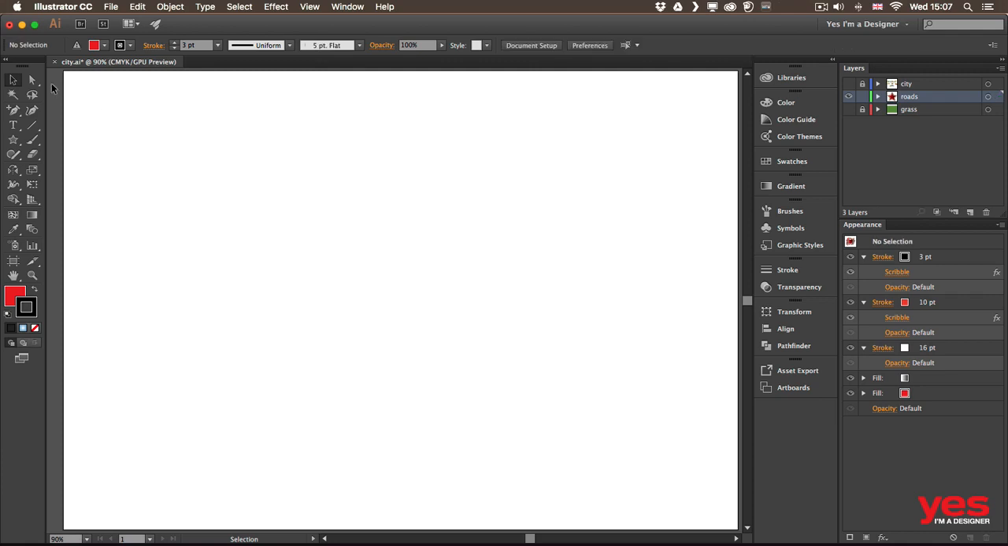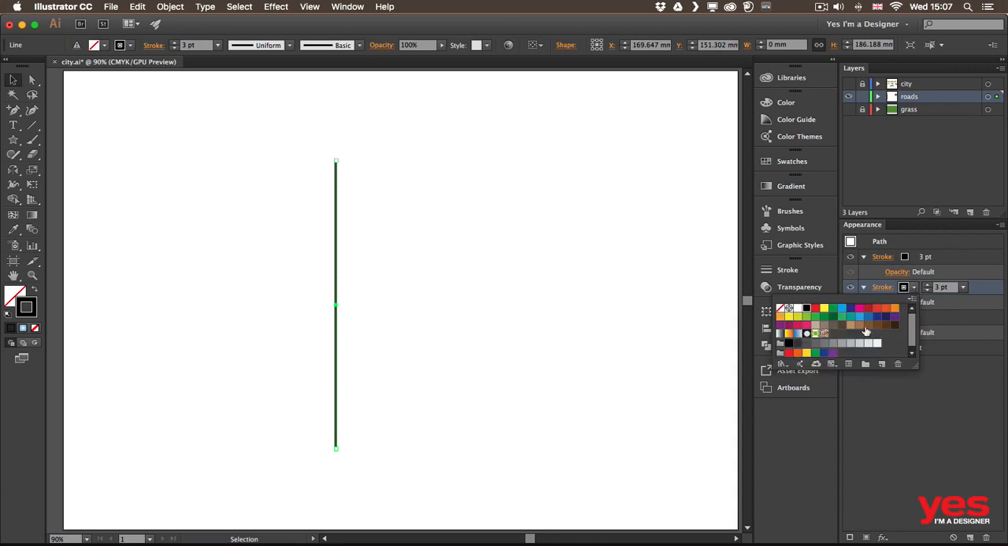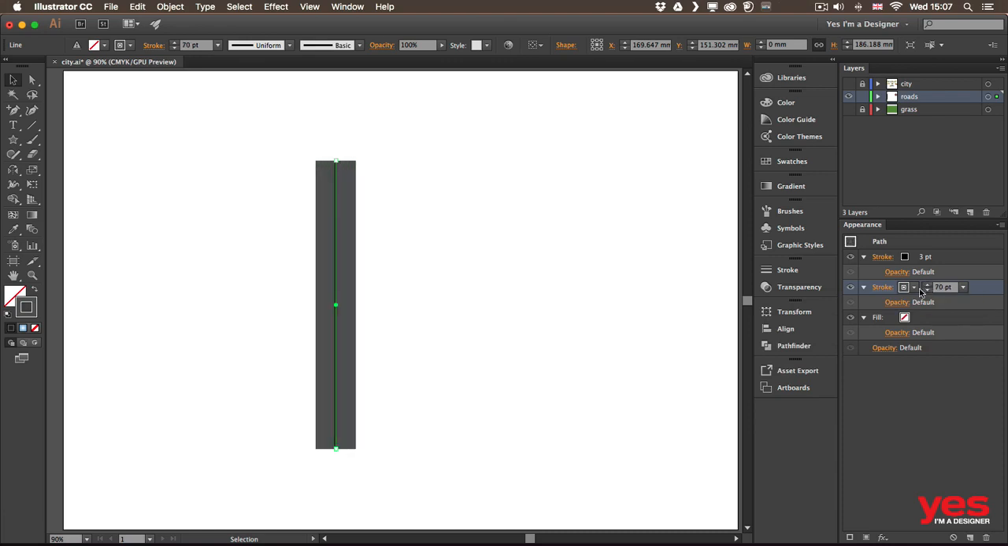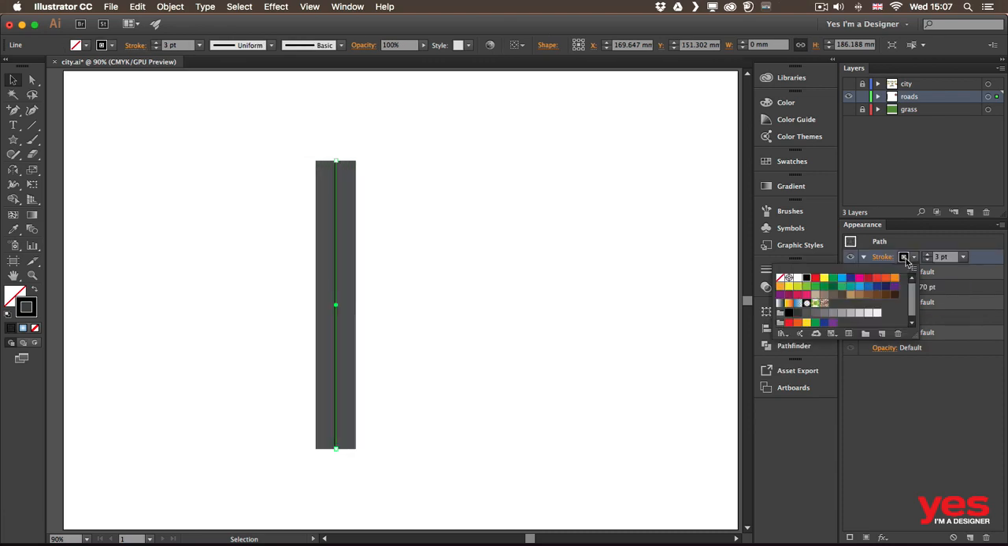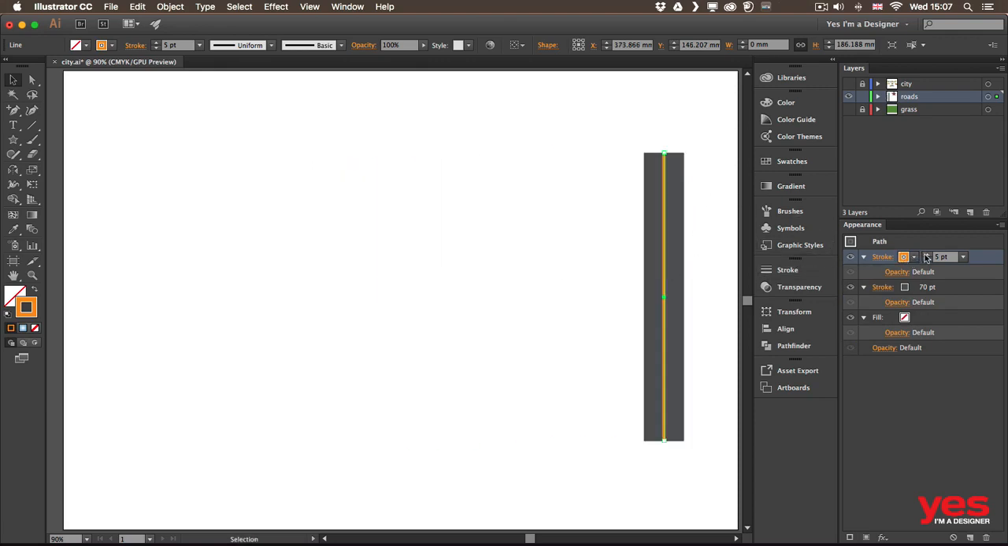But coming back here, I am going to use the line tool and just draw a straight line holding down the shift key. Now I am going to add another stroke, and I will change the stroke color to a darker gray value, something like that. I will also increase the size of that, and then I will change the stroke in the middle to orange. I will also increase the size slightly, and then before I do anything else, let me just move this closer so we can see it better.